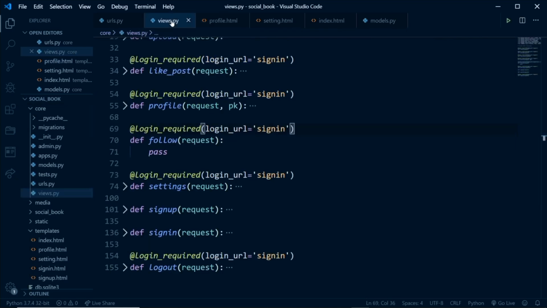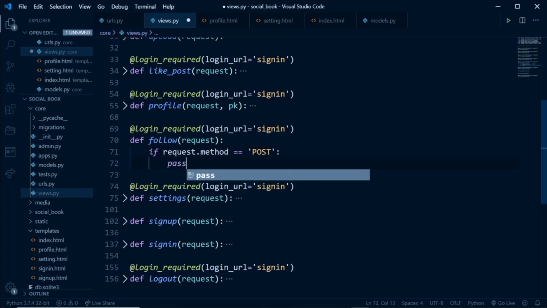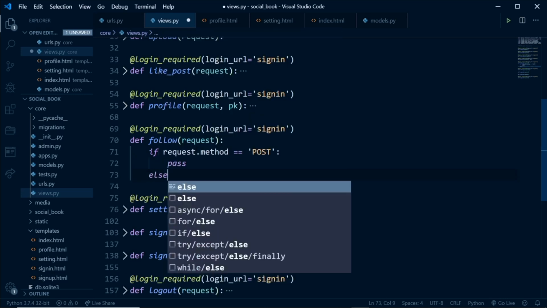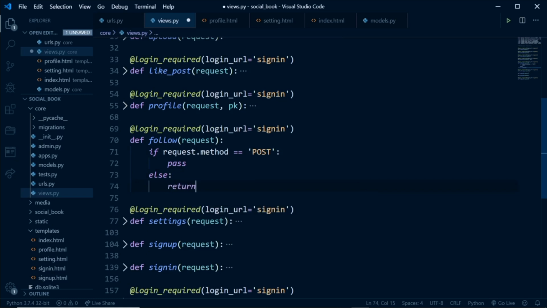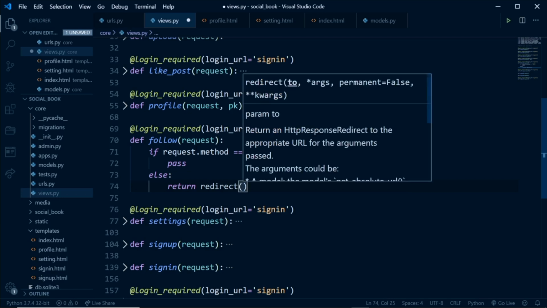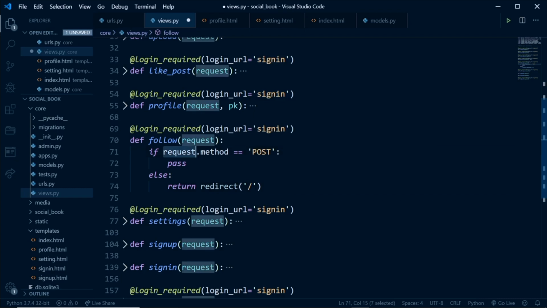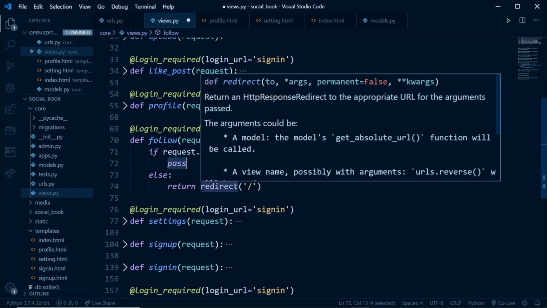So right here in follow, first thing we're going to do is to say if request.method equals to post, first of all, let's pass. Then we can say else, return redirect, let's say to the home page. So if it's a post method, we're going to do what we want to do. But if it's not a post method and someone is just trying to access /follow without doing anything, just redirect the person to the home page.